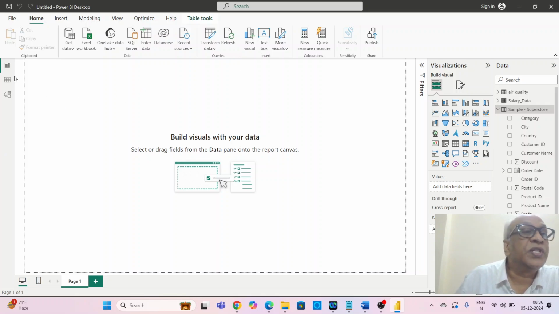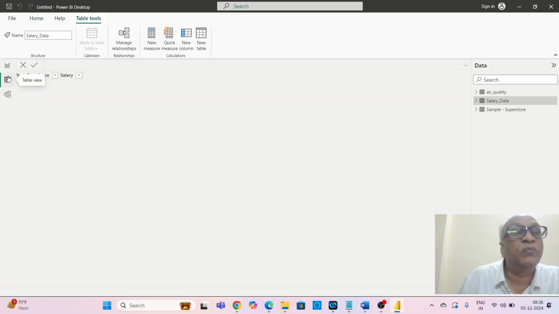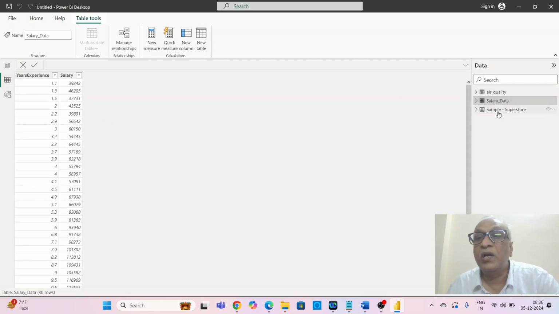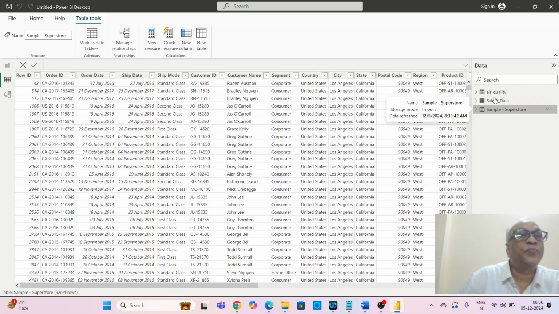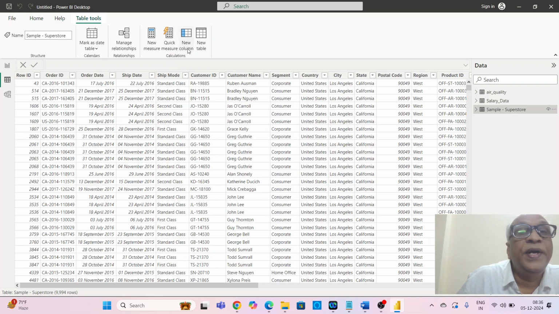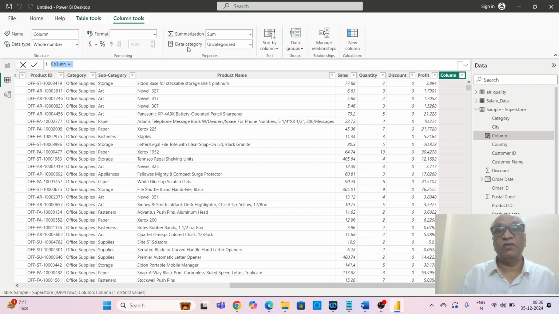Okay, so say for example I'll go to the table view and look at the sample superstore data. If I want to add a new column, I can add it and give a formula to it. Let us say this new column will be the multiplication of profit into quantity. So I just mention profit multiplied by quantity.